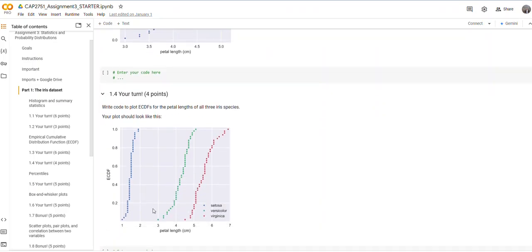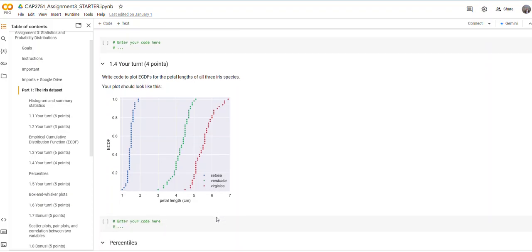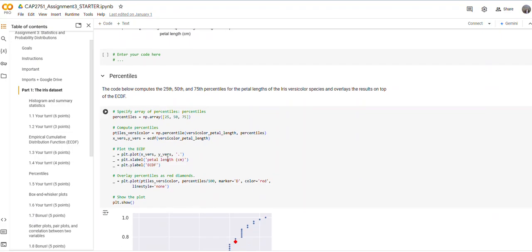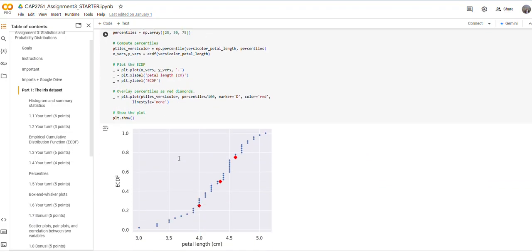From there, you're going to do the same sort of thing, but for the petal lengths of all 3 iris species, so we can visualize all 3 of them on one plot. We're going to deal with the percentiles and see where we are. And we see the different percentiles.